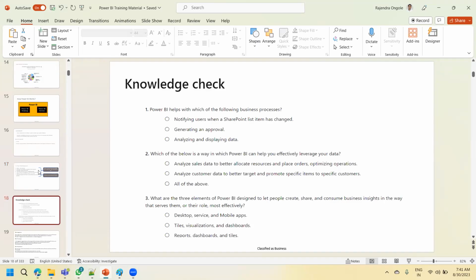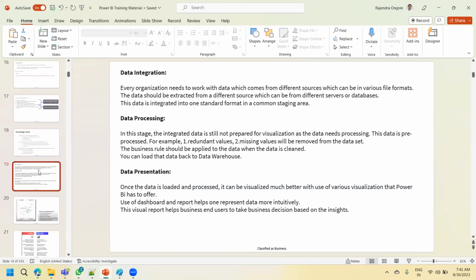Yesterday, the knowledge check was also discussed. Let me showcase a few more. Here, if you are observing these activities, we are going to perform them at the Power BI Desktop level: the data integration part, data processing, which is nothing but data cleansing and transformation, and the data representation.